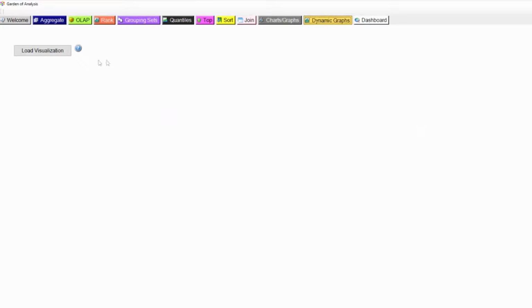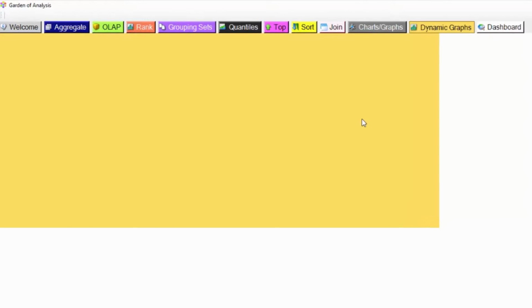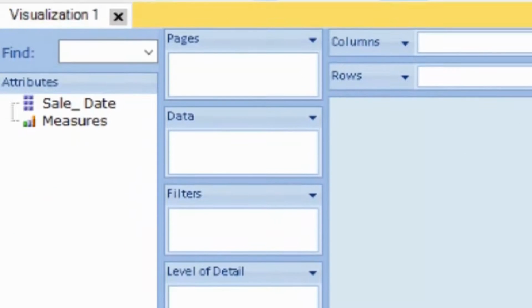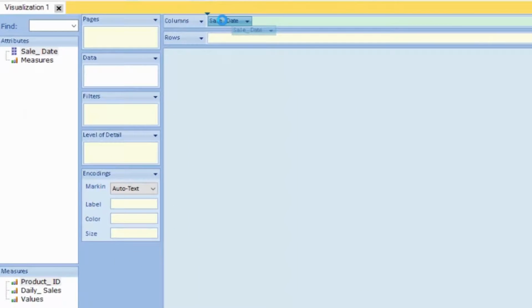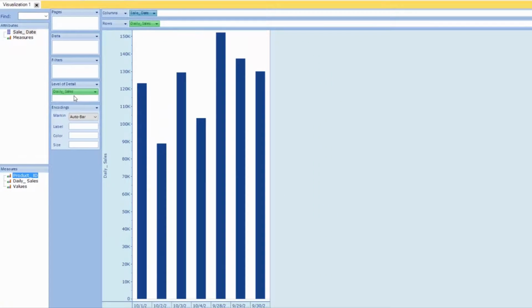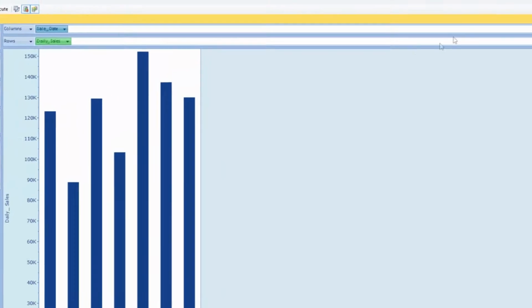I'm going to dynamic charts, and I'll load the visualization here. And this will allow me to drop and drag my measures and my attributes. I'm going to go to my attributes and drag sale date over to the columns. I'm going to drag daily sales over to the rows, and this will now begin to put up dynamic charts. I can even say things like, I would like the daily sales as a level of detail, or I can put things in color, and here is my level of detail that I just put in.